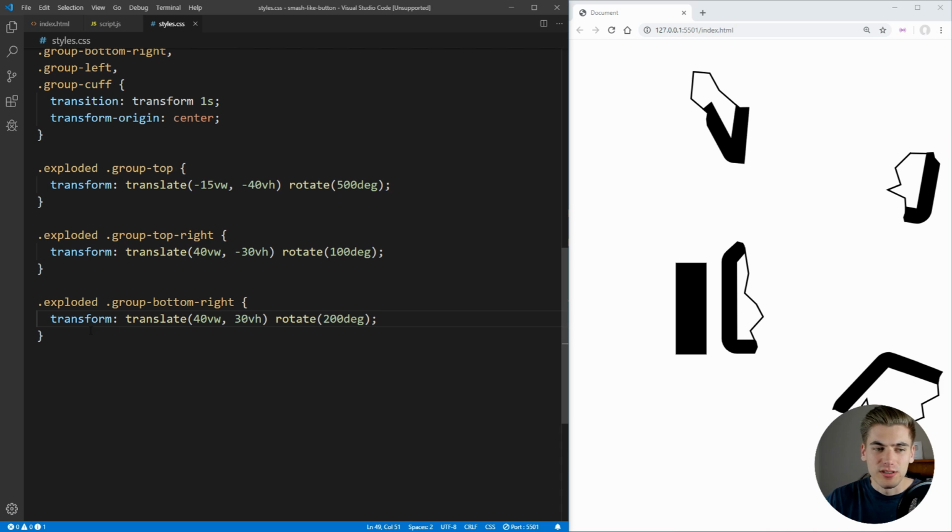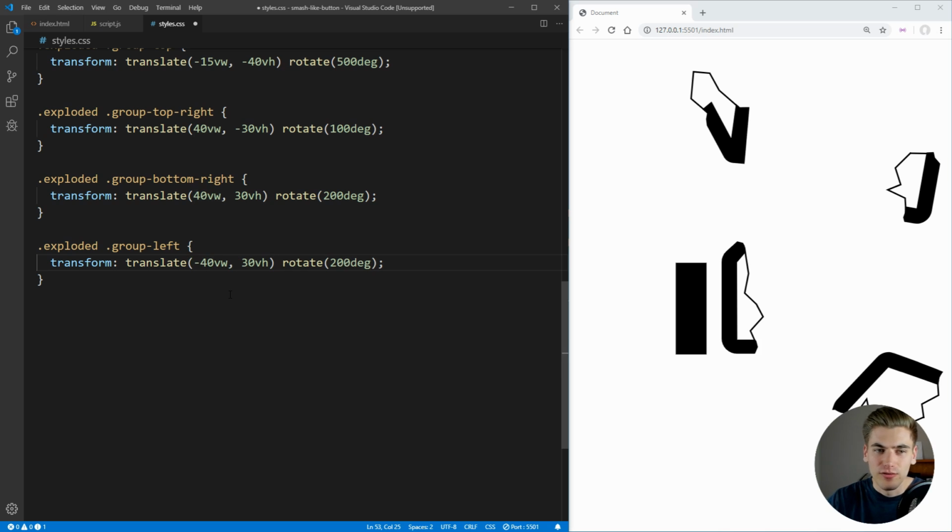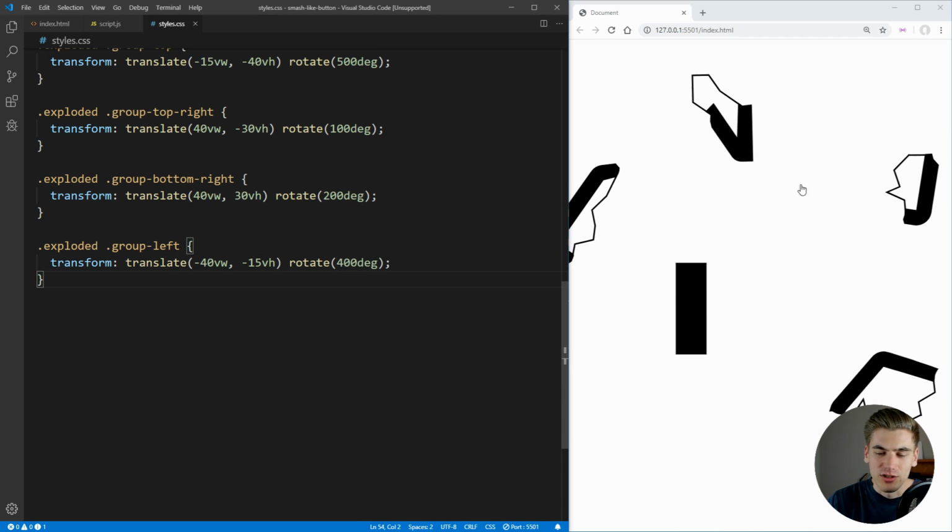All that we have left are these left-hand sections. So let's copy this down. We're going to do our group on the left next. And for our group left, what we're going to want to do is move it mostly to the left, but we'll also give it a little bit of vertical movement. So we'll do negative 40 on the view width, and we'll change this to be negative 15 view height. And let's give it a pretty wild rotation of 400 degrees. As you can see, it spins kind of wildly up into this left-hand corner that's slightly upward.